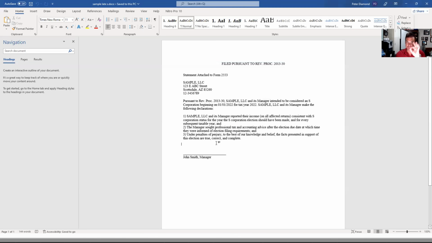And then you're going to make 3 statements if you want the late S to go through. 3 statements you have to make. Statement 1 is that you've reported all the income for whatever years you're electing consistent with the S-Corp status. Number 2, that you sought professional tax and accounting advice after the election and you're informed of the election filing requirements. You should have some understanding as to what you're doing.